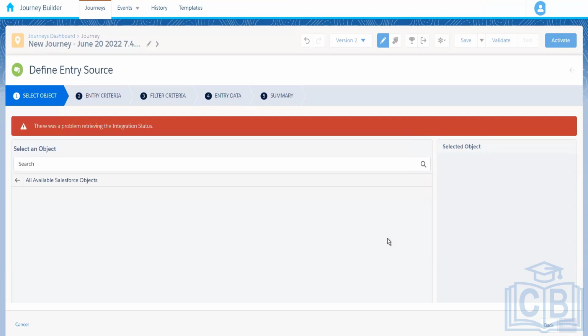That is something we can do with the journey. We can use Salesforce as an entry source, and whenever a record is created in Salesforce Service Cloud, we want that record to flow into the journey, and then we can send the notification.